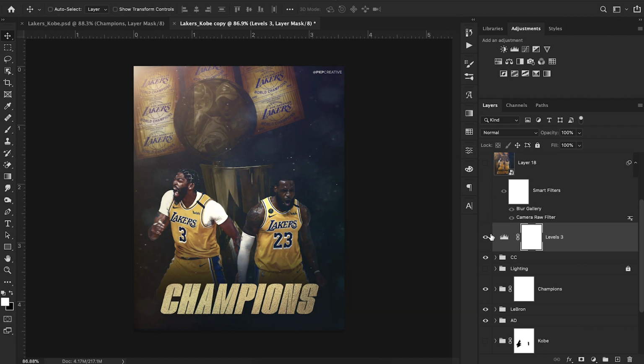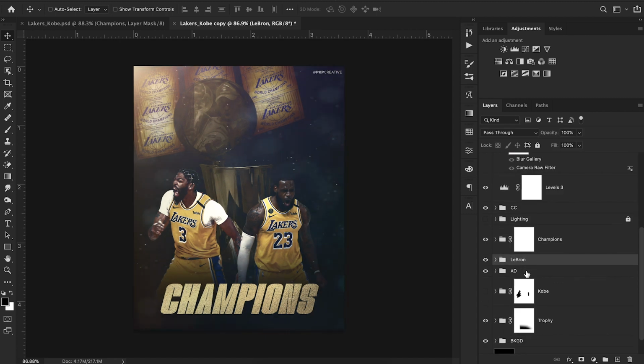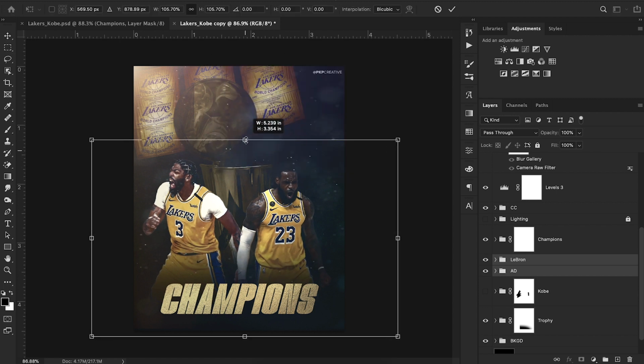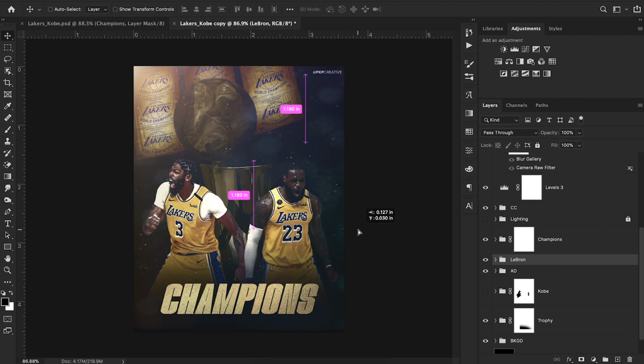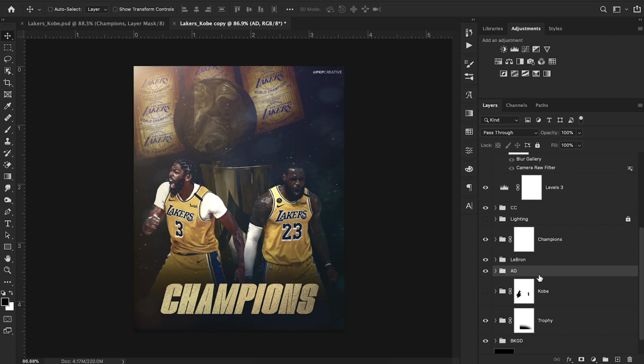I think that looks pretty good. So you'll notice the before and after. It just gives some nice light to our scene. Also, now that I have this right in front of me, I think these guys need to be a little bit bigger. And let's move LeBron over to the right a little bit more. And AD can stay kind of like that.